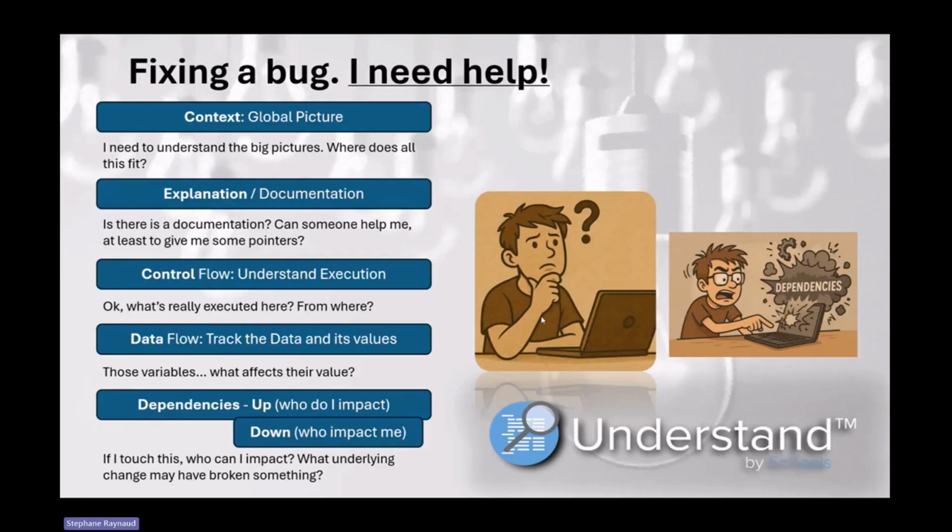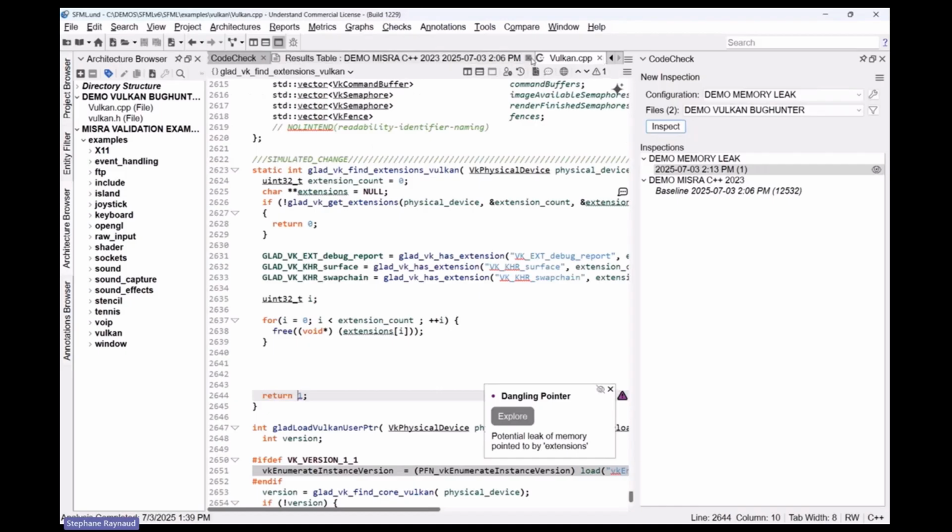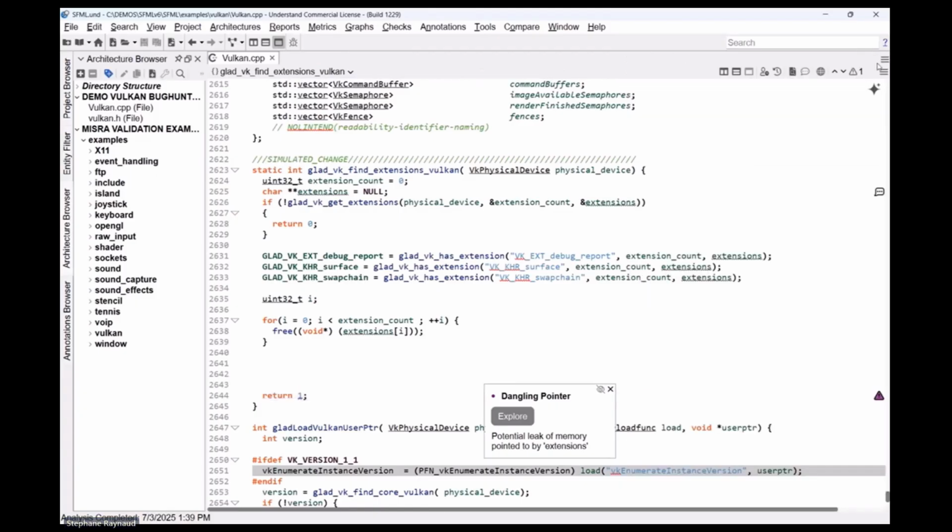So let's start with the global concept. We do know now that we have a problem here, and everything is happening in vulkan.cpp. But where is vulkan.cpp? What does it do, right? Let's just have a macro view of the project.